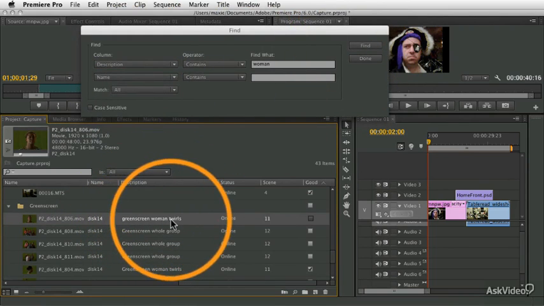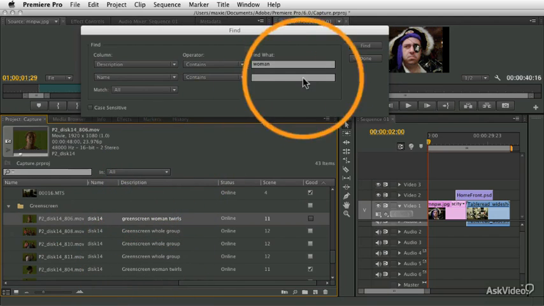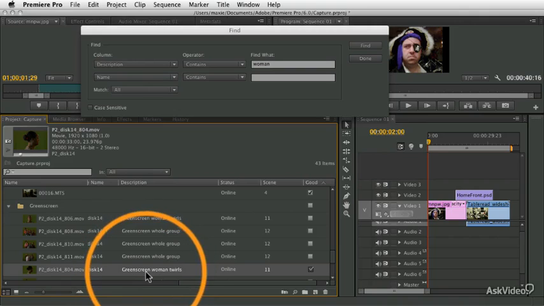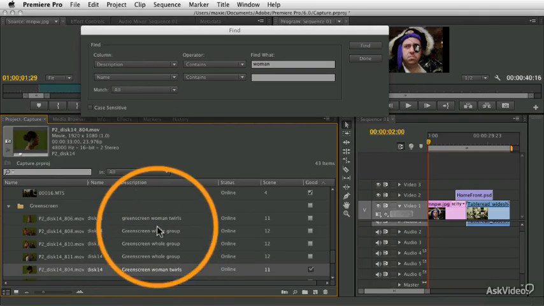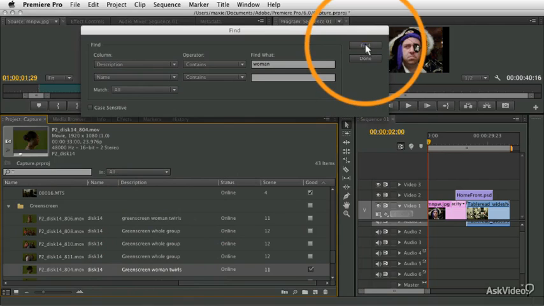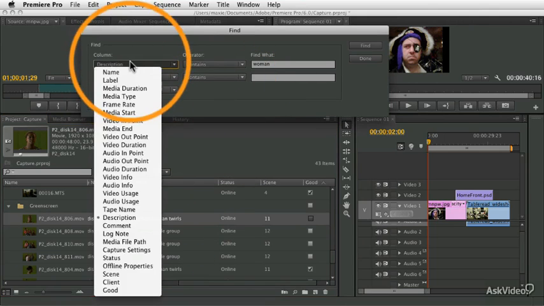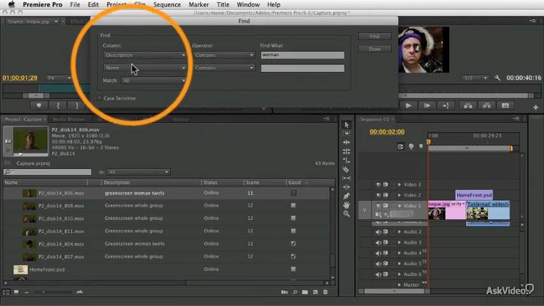So there's the green screen woman twirls in the description here, and then if I click find again, it'll take me to the next one. There's the next one of the green screen woman. For each instance, it will automatically take you to that next clip one at a time. So every time you click find, it's going to take you to the next one in the list. So we can find one clip at a time that way, but we can also add secondary fields.